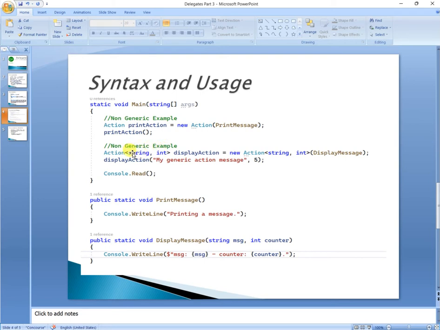Hence, we have a non-generic example. The next example takes two input parameters. It's pointing to a display message, where the first parameter is a string and the second is an integer, and we're just outputting that on the console. So I defined the action delegate. The first generic type is string for the first parameter, and the second generic type is integer for the second parameter. Notice the signature of the action delegate matches exactly the signature of the targeted method.